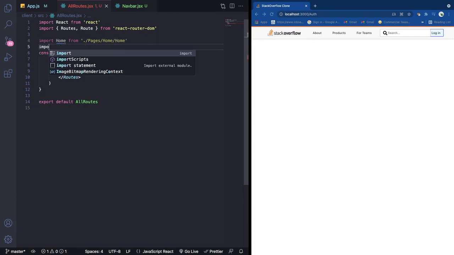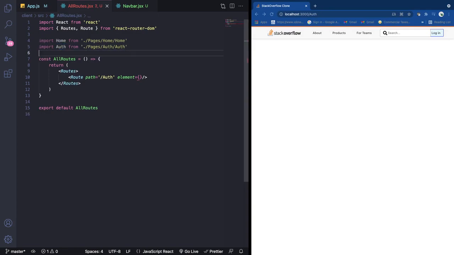That's it. And as well as we have to import auth from ./pages/auth/auth. So we have imported both of that, but here, since the path is about /auth, we are going to use this auth component inside this. But we don't have to pass this thing like this. We have to pass it as a component like this, like so.